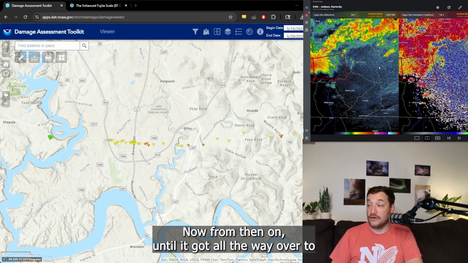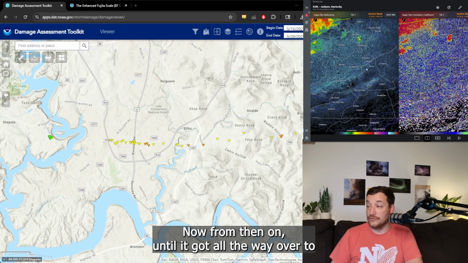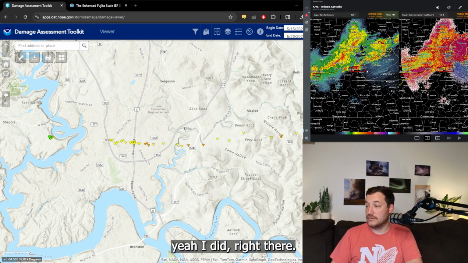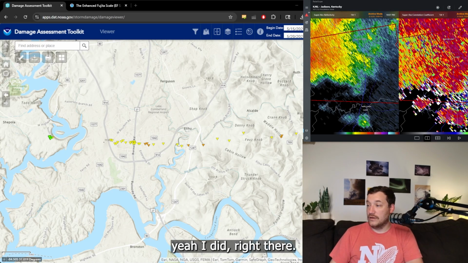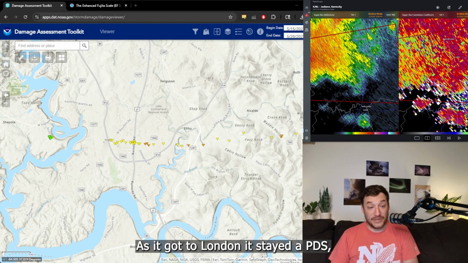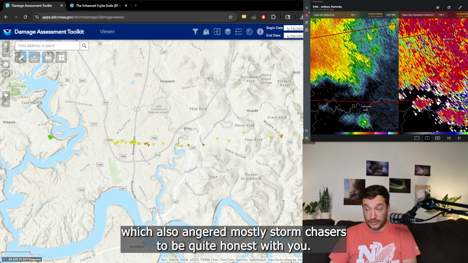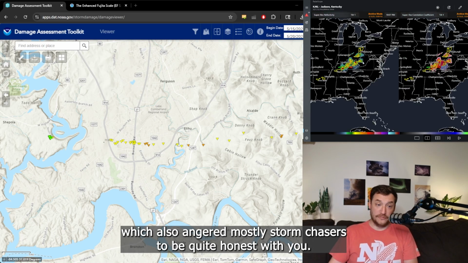Now, from then on until it got all the way over to... I passed London, didn't I? No, I didn't. Yeah, I did. It's right there. As it got to London, it stayed a PDS, but they never issued a tornado emergency, which also angered mostly storm chasers, to be quite honest with you.